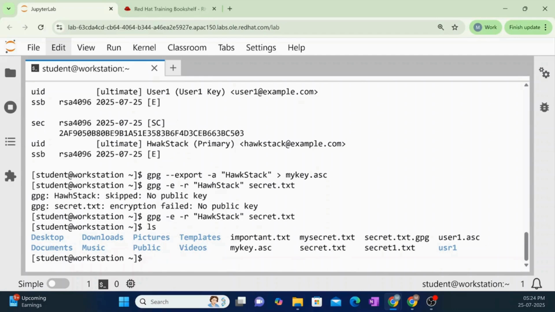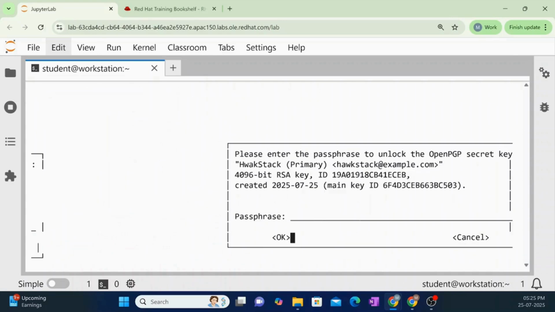To decrypt files, all I'll have to do is use gpg -d to decrypt the files. So I'll just type in the command here, gpg -d secret.txt.gpg. I'm taking the gpg text and I'm decrypting it and storing it as secret_decrypted.txt. So it's going to ask for my passphrase, right? I just type in the passphrase.